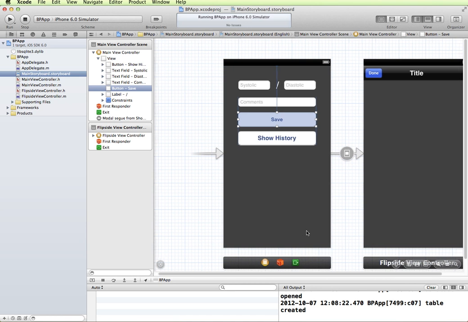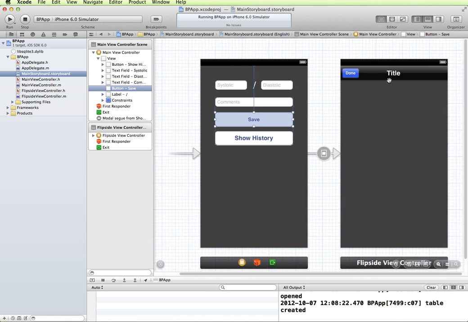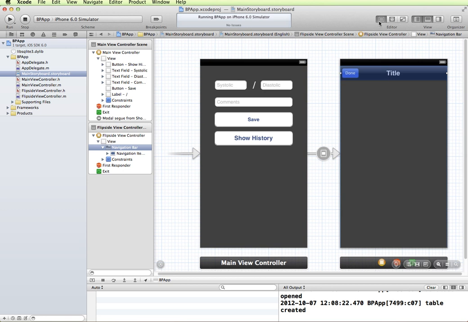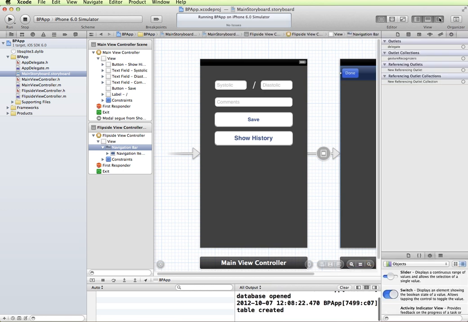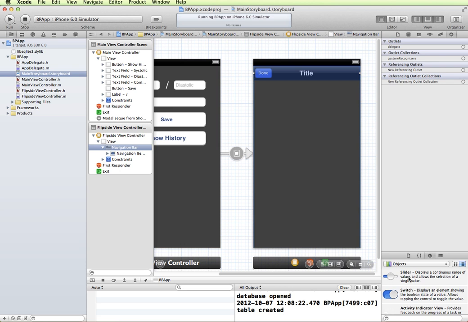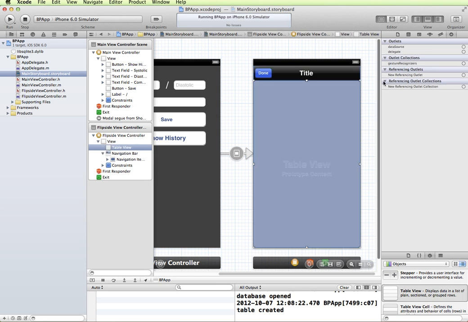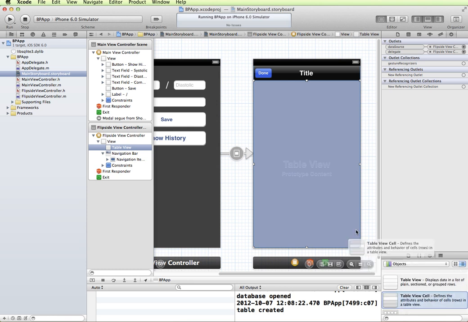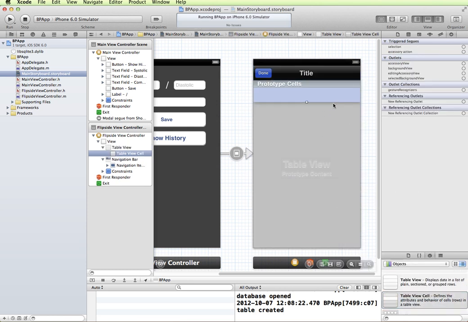So we're going to focus on the flip side view controller over here, and I'm going to open up the panel to the side, and we want to add in a table view. So I'm going to scroll in and find table view, and I'm going to connect the data source and the delegate to files owner. Say that this is where the content for the table is coming from. And we also need a table view cell, so I'm going to drag that up here for our cell prototype.